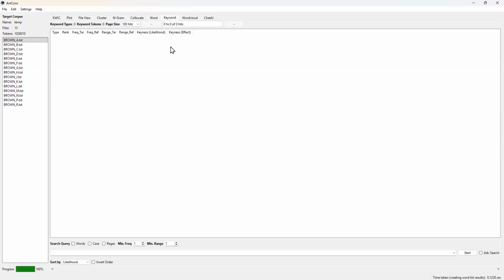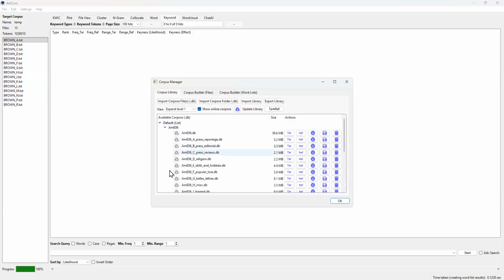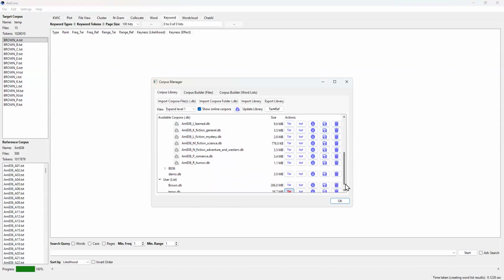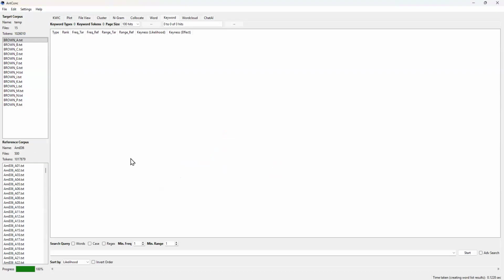So in this particular case, I can go up here to Corpus Manager, and I'm going to do a quick comparison. I'm going to use American English 2006 and make that my reference. So I selected that, and I'm going to take my temp and keep that as my target. So you notice reference and target. I go here and I've loaded them up.